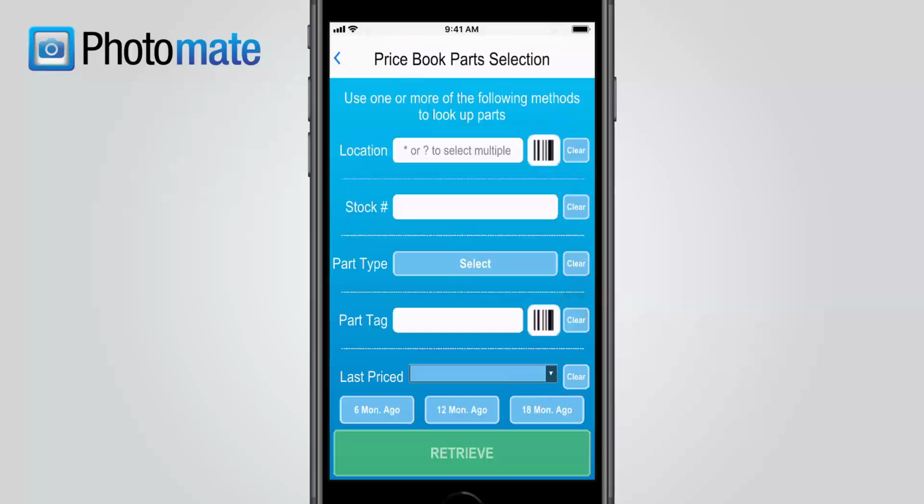This screen is where you look up the interchange you want to look at the price book for. In order to change the price book in Photomate, you have to already have a part in stock with that interchange number. Once you find a part, you'll select it to edit the price book for that part's interchange number. You can search for in-stock parts a few different ways.